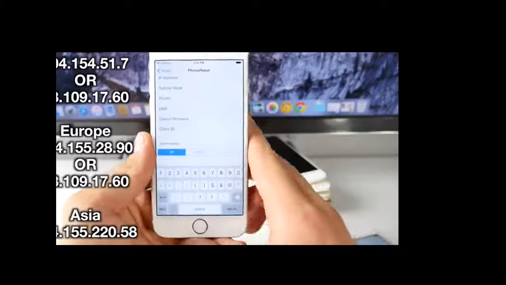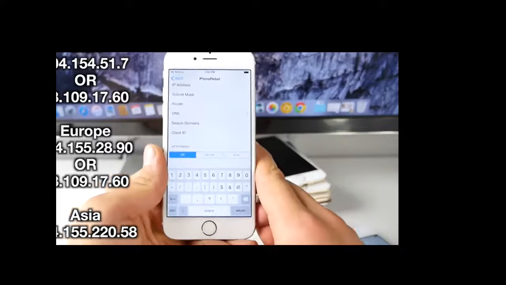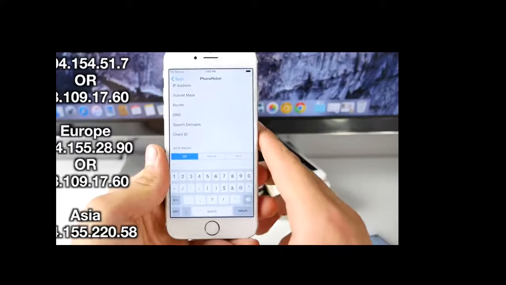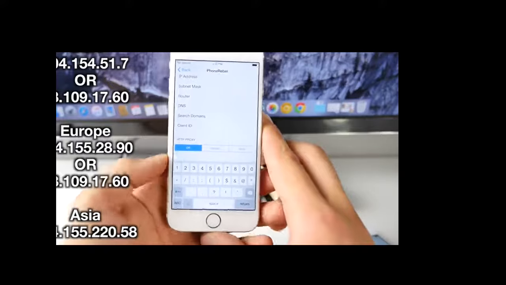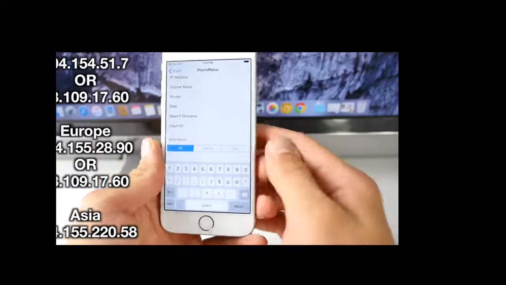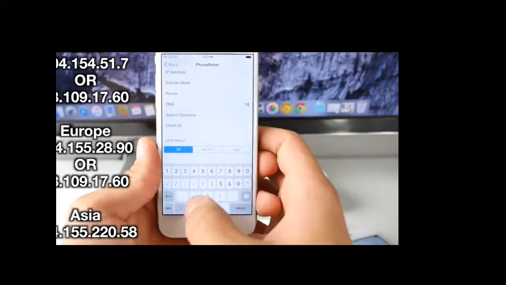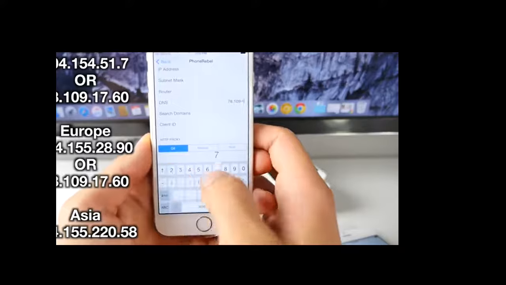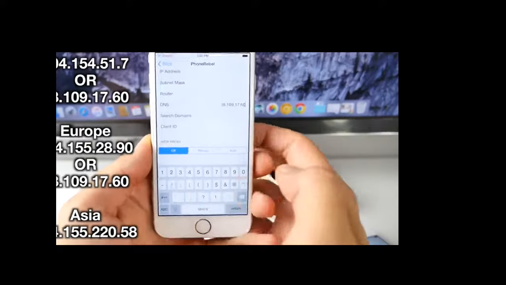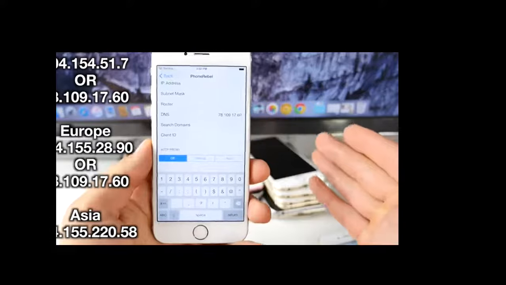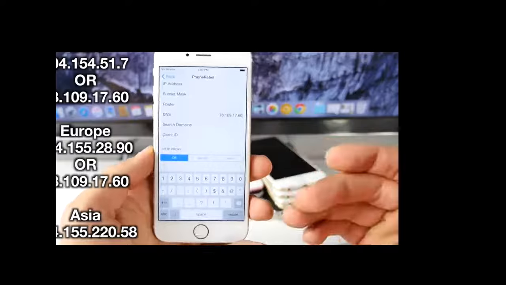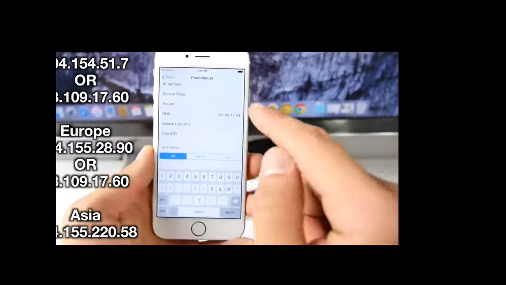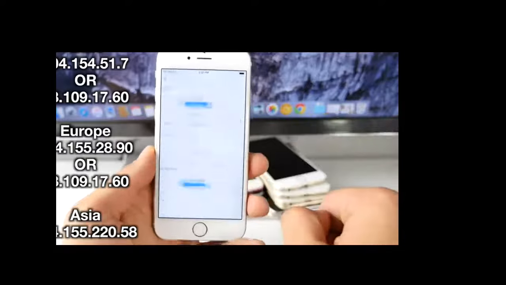Put in one of these DNSs depending on where you're at. These are updated once in a while and sometimes they may not work. I'll have the newest one down below in the description. This is the one that works for me: 78.109.17.60. Like I said, sometimes these are updated, so if one doesn't work for you, try another one, but it really depends on where you're at. With that entered, select back.